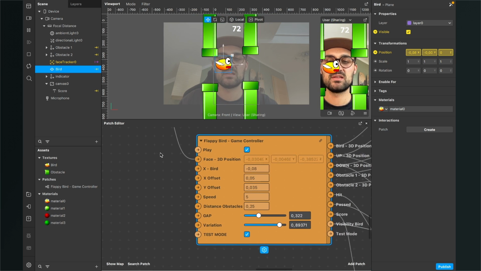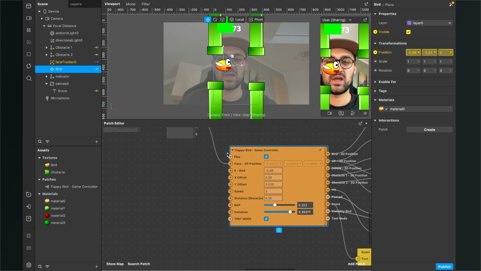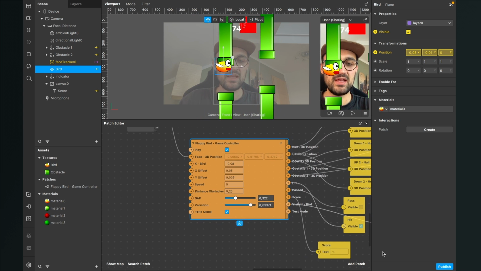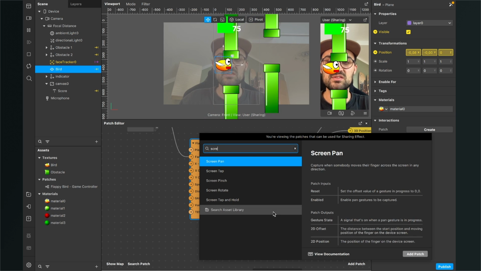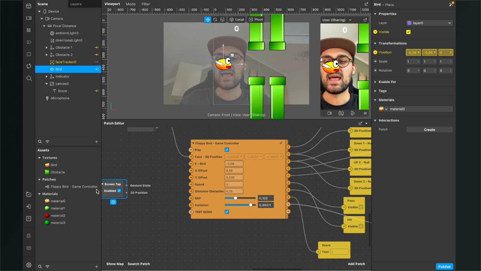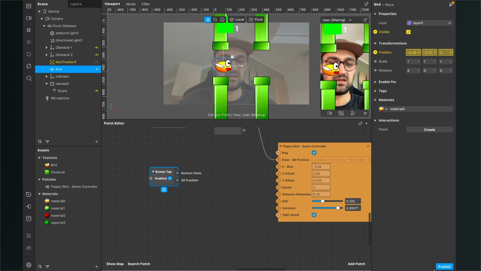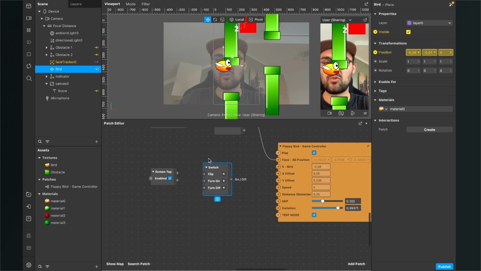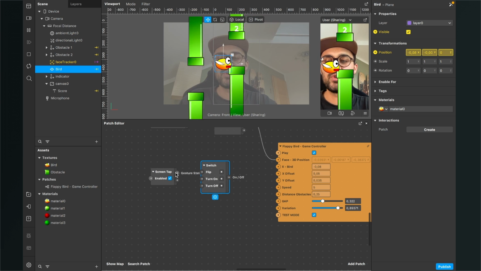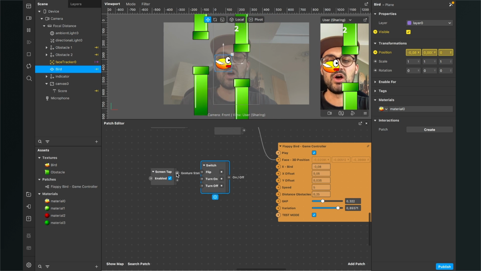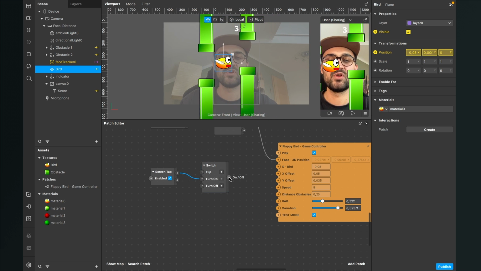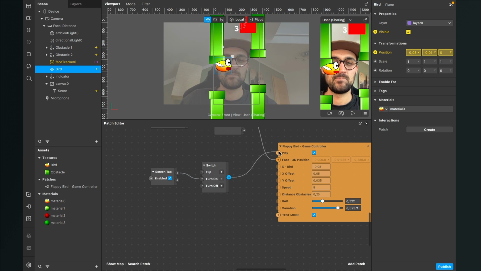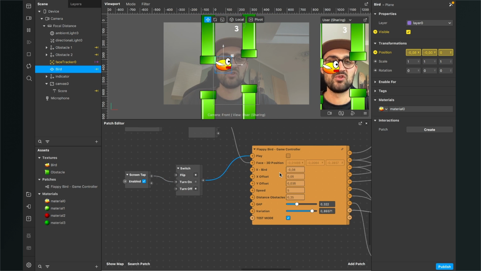Now we will create a trigger to start the game. For this I will add a new patch. I will add a screen tap patch, and I will also add a switch patch. Then the gesture state output of the screen tap patch goes into the turn on input of the switch, and the output of this goes into the play input of the Flappy Bird game controller patch.